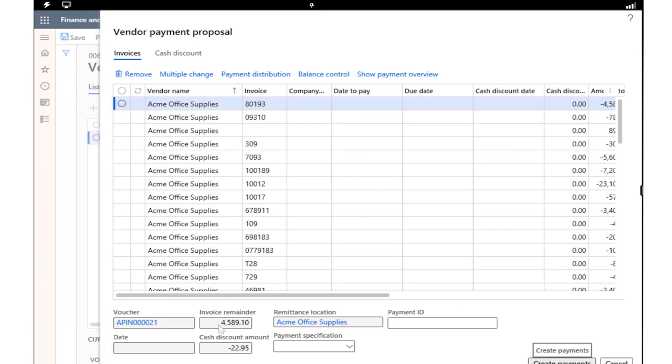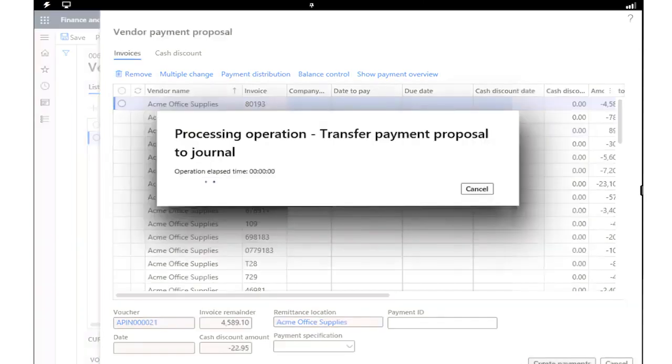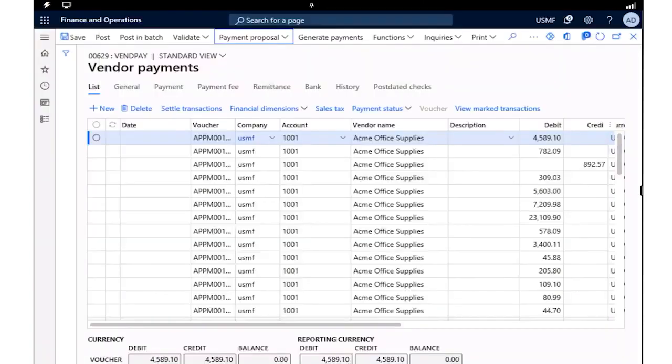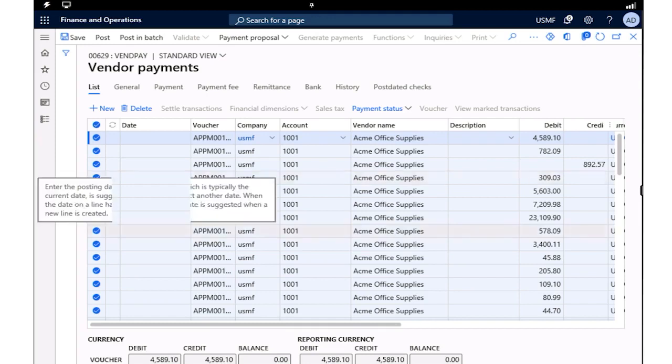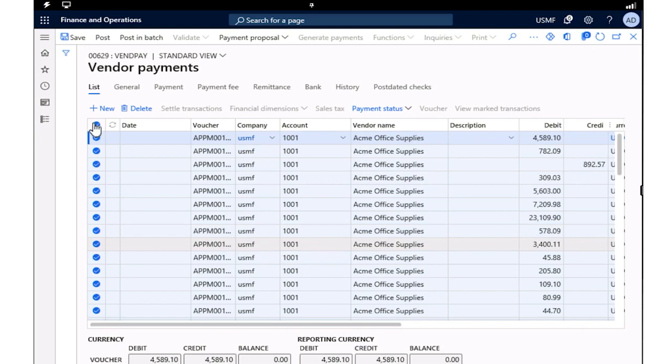You can see what I currently owe. And so all I have to do is click Create Payments. And so now I can actually select all of my vendors. These are all of the different invoices that I want to pay. But let's say, for example, I don't want to pay everything right now. I just want to pay these first three. So I'm going to just select these three.